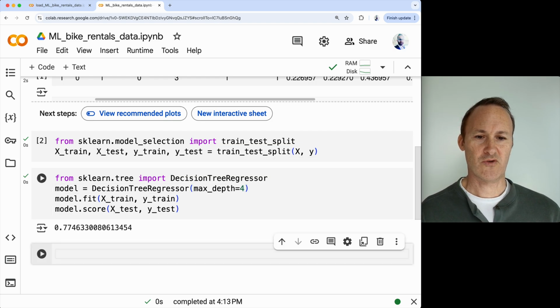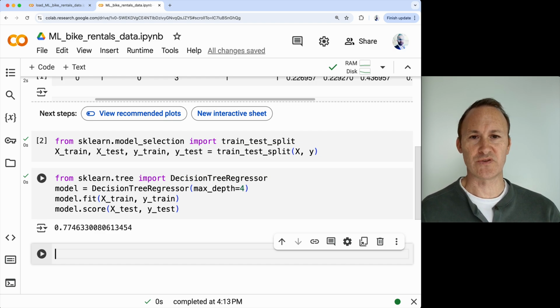And so a natural question that arises is, once we know that we're in the world of regression, what options do we have?